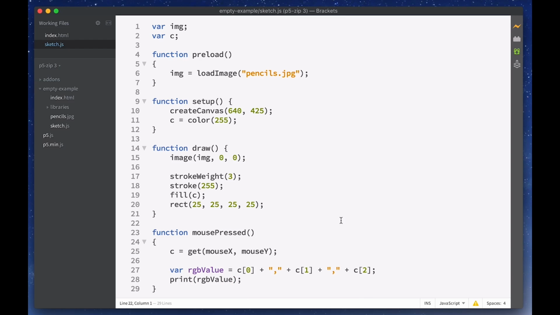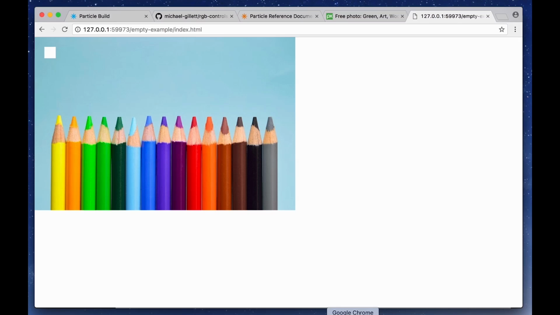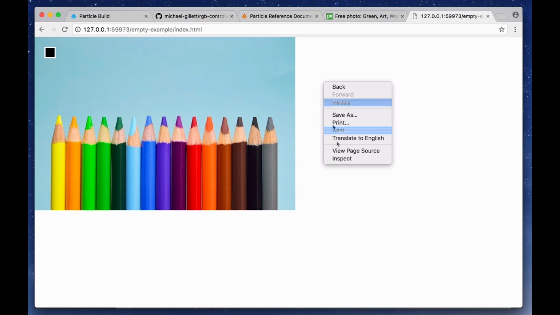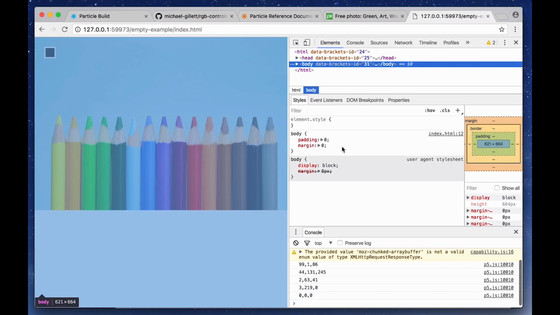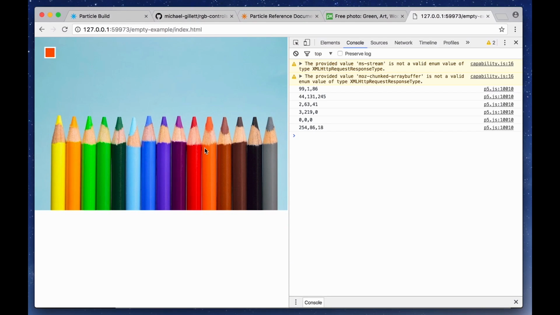Let's check to make sure this worked. I'm going to open up my live preview, and I see the swatch. That's good. By clicking on the colored pencils, that swatch color changes. Now I'm going to open up my JavaScript console to make sure I can see the RGB values. And there they are.